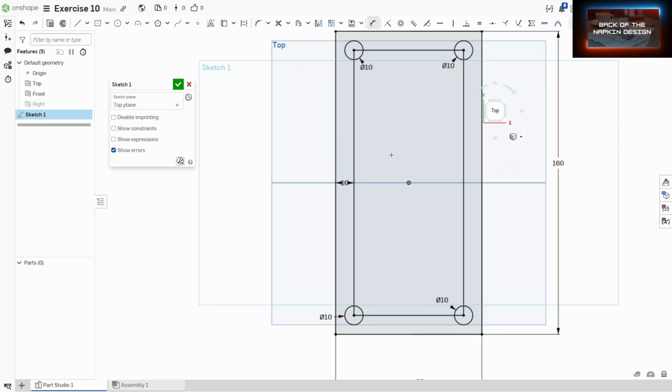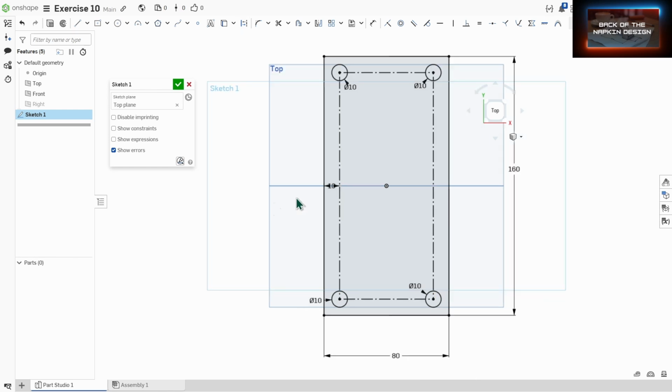Okay. And we could actually change these to construction lines. So here's what I would do: go over here to construction, which basically means a reference, and they're not used as extruded lines. So now they're dotted. That means a reference. All right. Let's left click out of there.